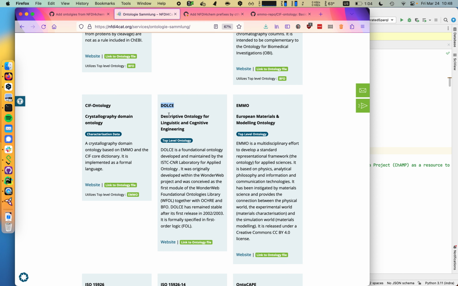Let's check out DOLCE, the descriptive ontology for linguistic and cognitive engineering. It has a link to an ontology file that obviously doesn't point to an ontology file, so 404. So this one's out immediately, right? There's no point in including information about these kinds of things that are broken and don't have any way to look at them.